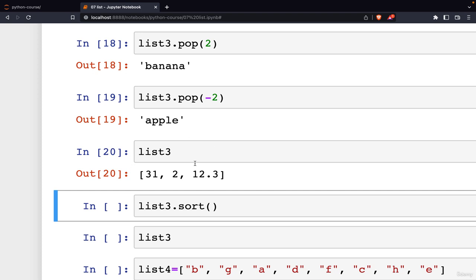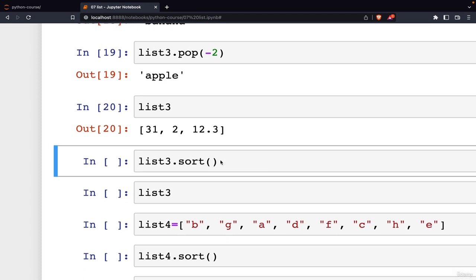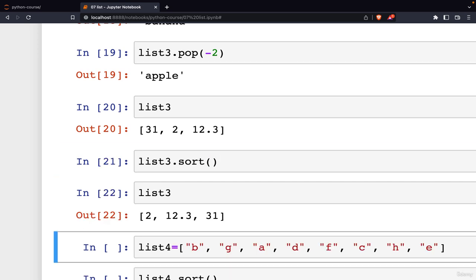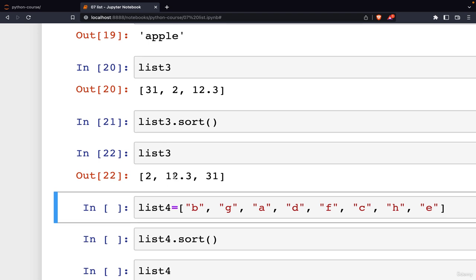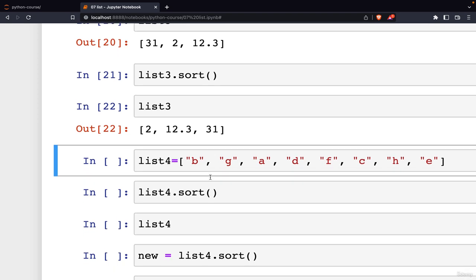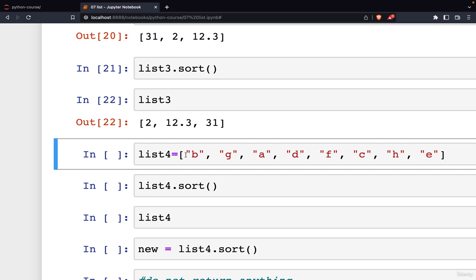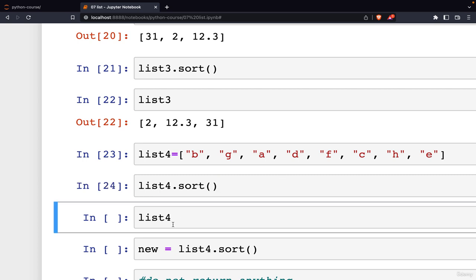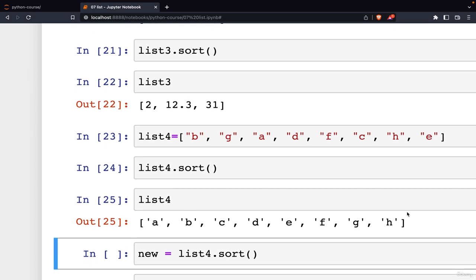Now we can sort these values in ascending order by using list3.sort. So this is list3.sort, and if you take a look at list3, you can see this order is from the smallest number to the biggest number. We can also sort the values in alphabetical order. So for example, you have list4, and then if we sort it, now you should see the first item is A and the last item is H.